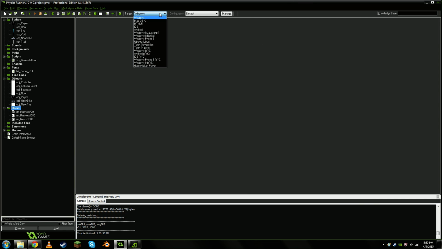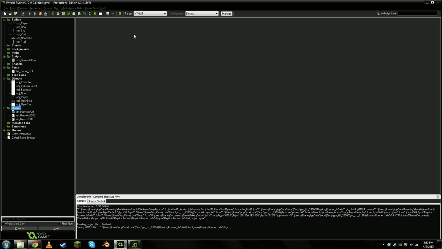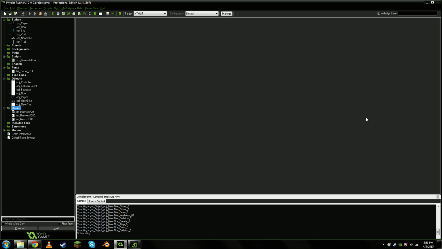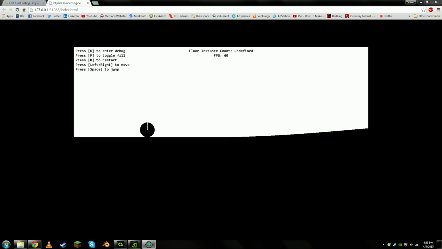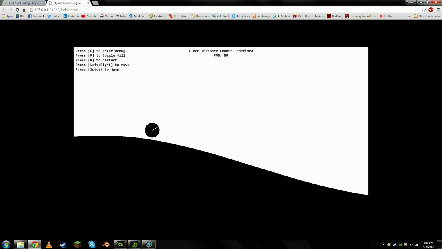With this, if we run it in HTML5, you'll also notice that it runs fairly fast, and we get a pretty decent frame rate as well. Let's give it a second to pull up here. Click, so we can see the frame rate at the top there.